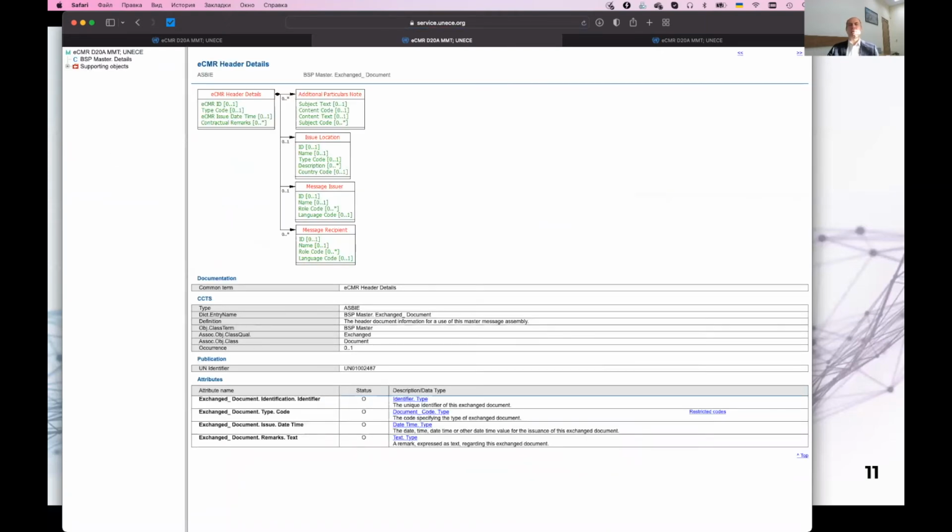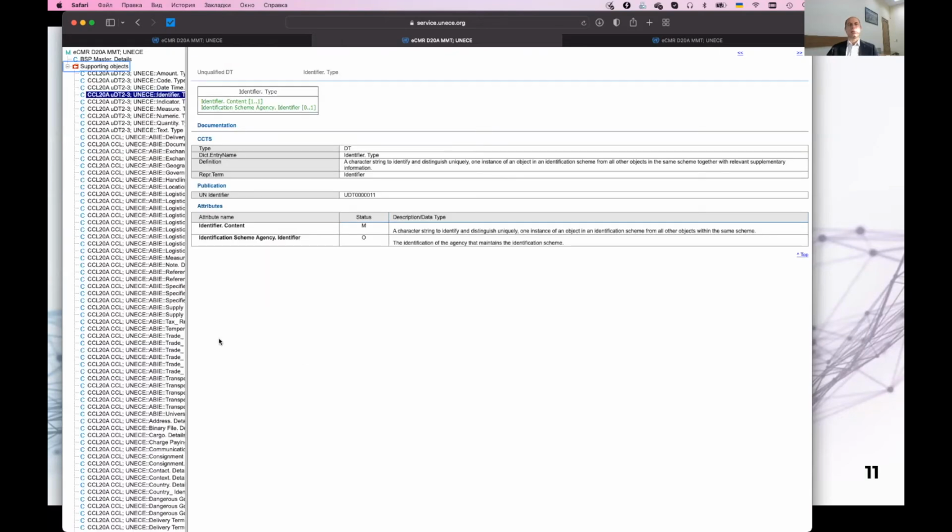To understand the purpose of each of these entities, the model contains metadata that describes the types of data elements and basic information that such an entity can contain. In particular, the aggregated business entity Ecmr header detail contains 4 aggregated entities, that is additional particular nodes, issue location, message issuer, message recipient, and 4 base type attributes: identifier, document code, date time, and text. Each of the base type attributes also contains an additional description to help identify the purpose of that attribute.